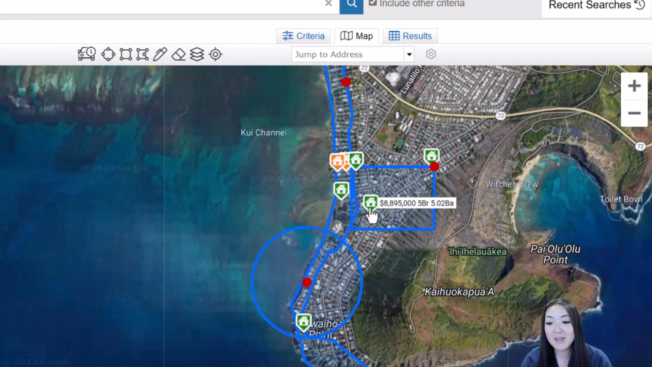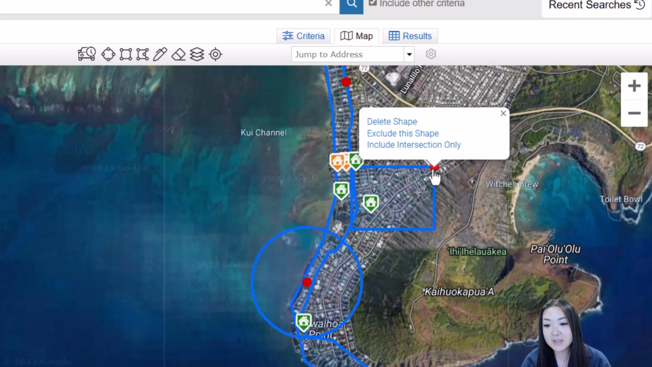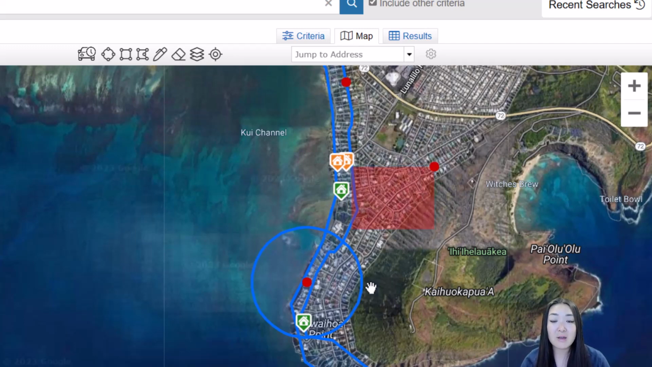Okay. The next option that you have is to exclude this shape. This might be useful if you've got a neighborhood selected and you want to exclude a specific building or a specific side of the street from your search criteria. You would select that area, whether you drew it via radius, square, or polygon, and you click exclude this shape. And then it's going to show everything around that area for potential options.